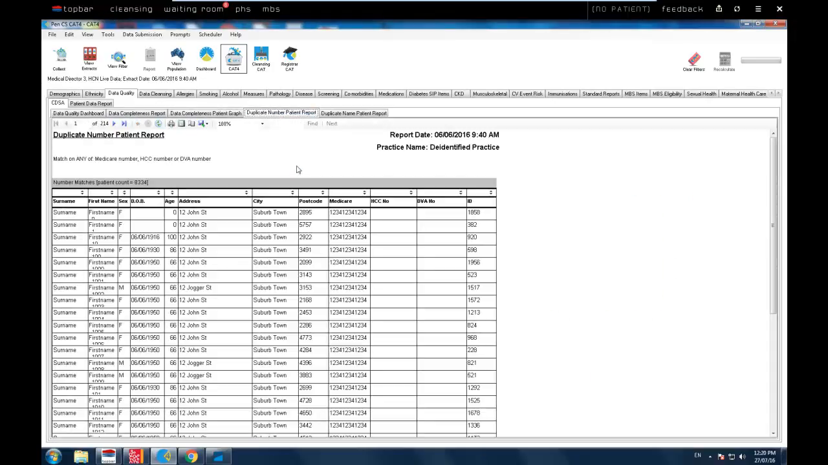This one here will give you duplicate patients, and there are two headings there. Duplicate numbers, where we're looking at Medicare number, healthcare card number, DVA number, and I think also the internal ID will be checked, but it shouldn't be possible to have duplicates there. But with my patients, they all have the same Medicare number, so they all come up as duplicates under the number report. And under the duplicate name report, because mine all have the same surname and their first name starts with first name, they all come up as duplicates as well.